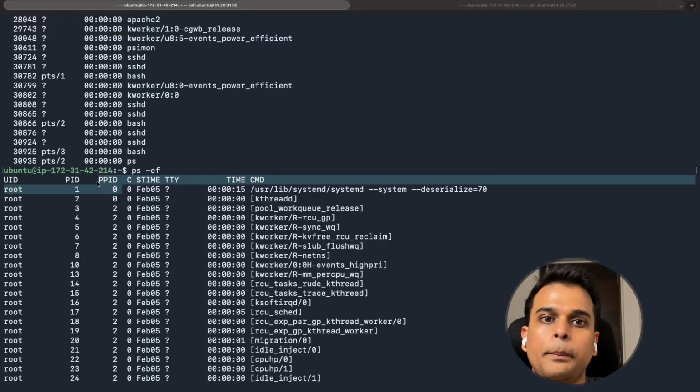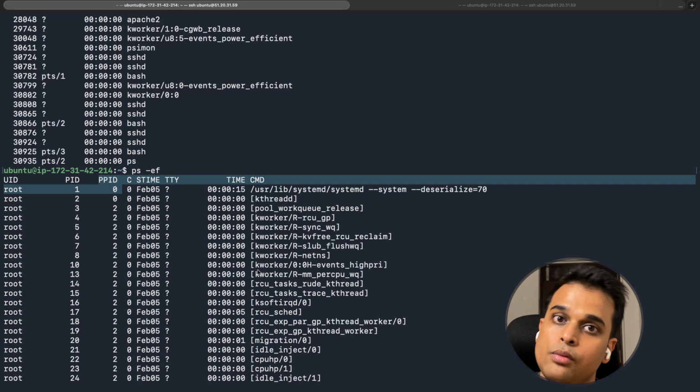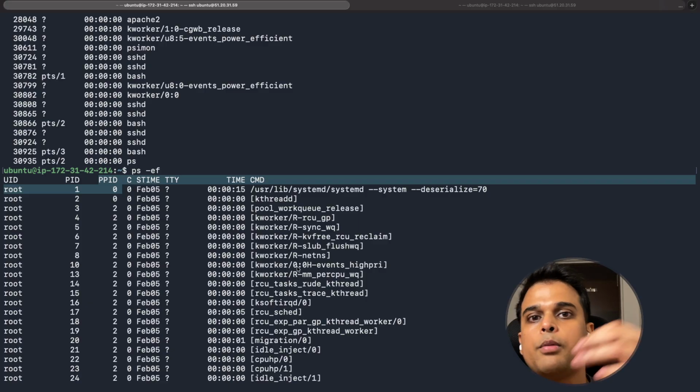Next thing is your PPID, or we call it the parent process ID. Sometimes what happens, as I mentioned, when a process or a service tries to create multiple sub processes, then it can create multiple processes with multiple process IDs, but they will come from a parent process.